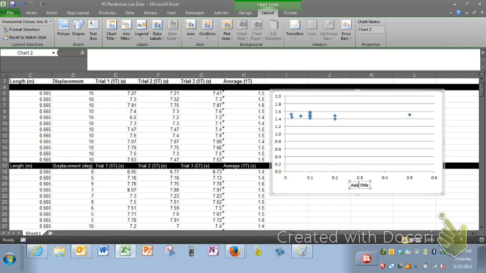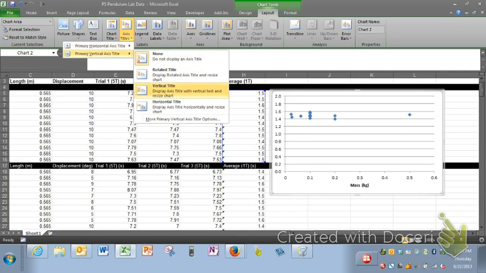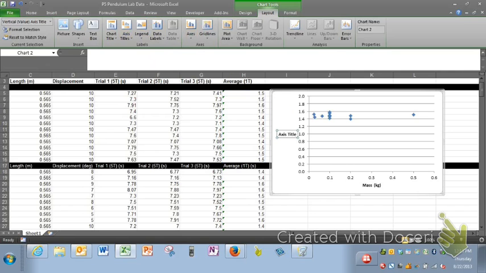This was my independent variable, so that's going to be mass, and my units were kilograms. I always want the units down there. I'm going to go back to Axes Titles and Vertical Title, and it doesn't really matter which one you choose as long as it's legible. I'll choose the horizontal version. And my vertical, or my dependent variable, was period, and that was measured in seconds.